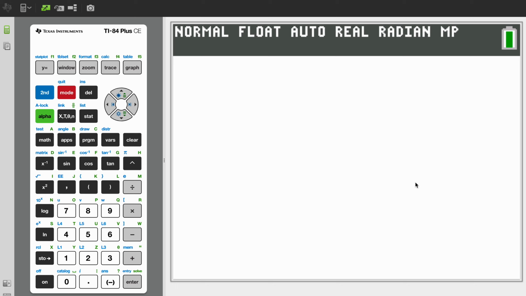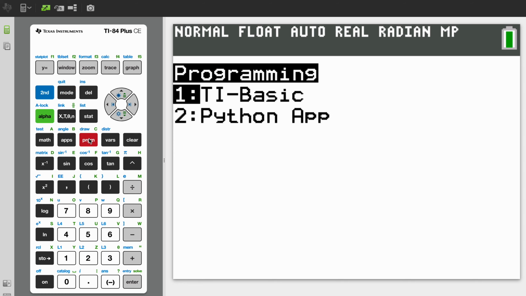Now, as you might imagine, if we are typing a new program into the calculator, it makes sense to begin our work with the program button. Right here in the middle of the calculator is the program button. We're going to start there. Depending on your calculator, you might have a menu that looks a little different, but we are going to do our programming in the basic section of the Texas Instruments calculator.